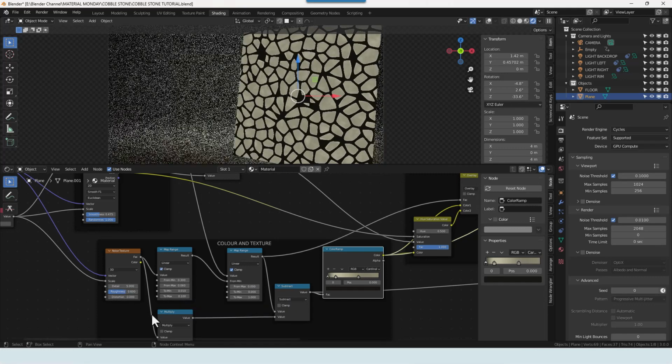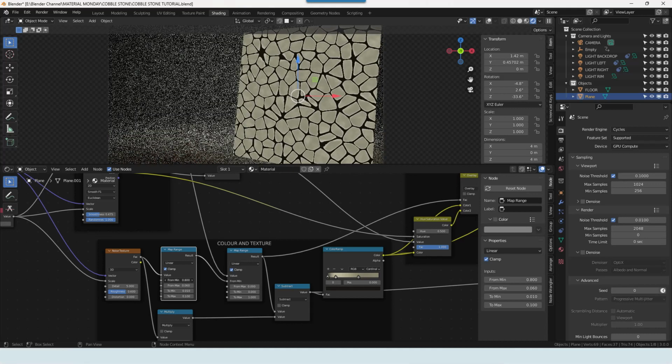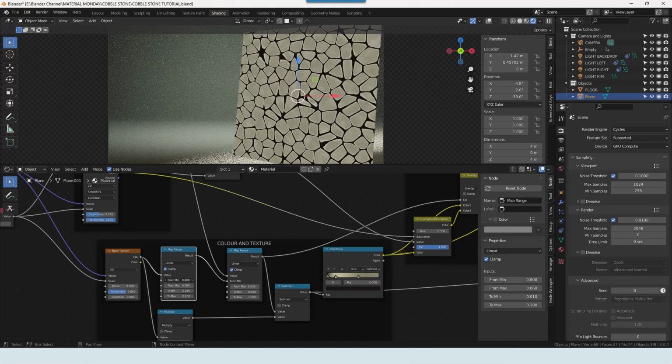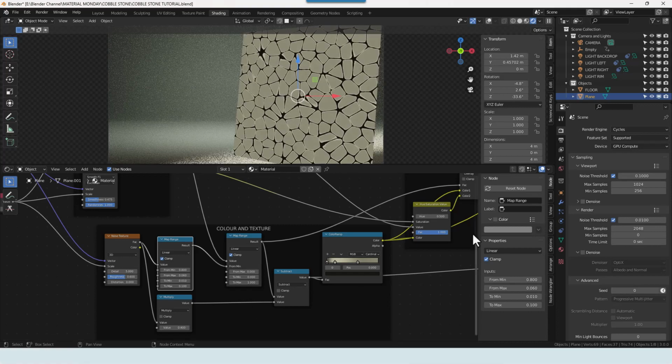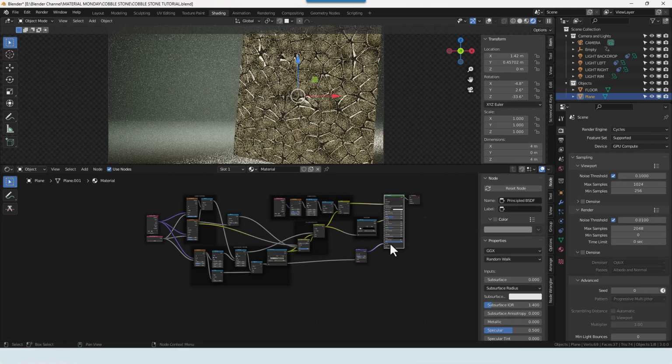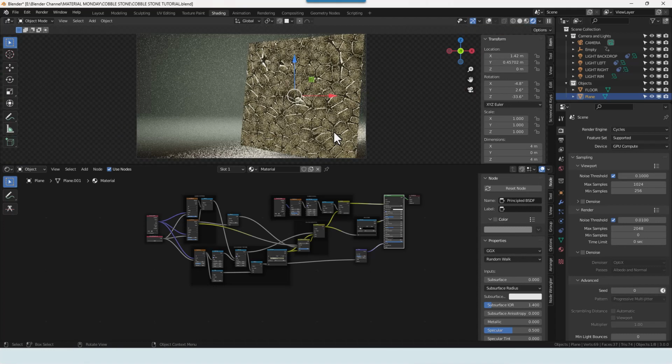Ultimately, go crazy and just play around with every value and see what you get. This one here, this map range, obviously controls the size of the stones, so you can get different levels of cement and stuff going on. Yes, okay, so that's it.